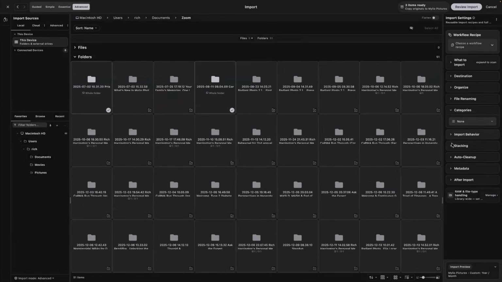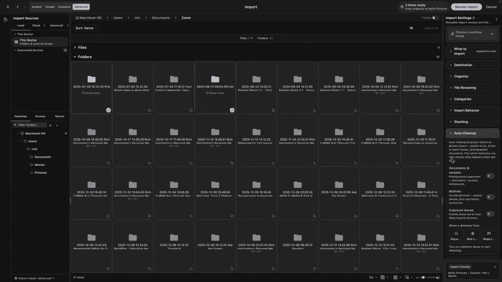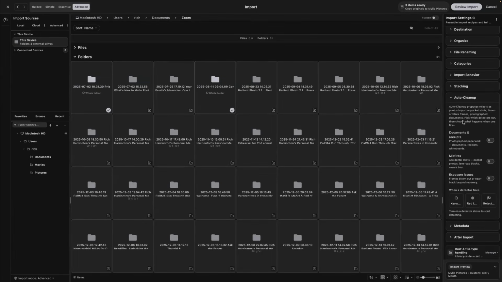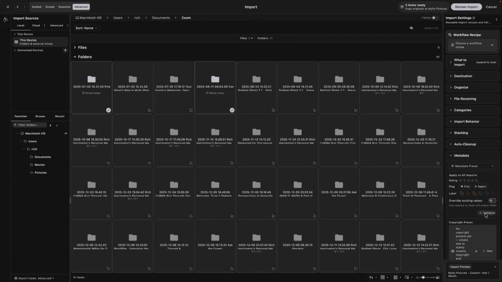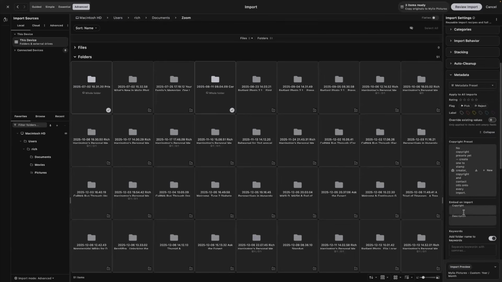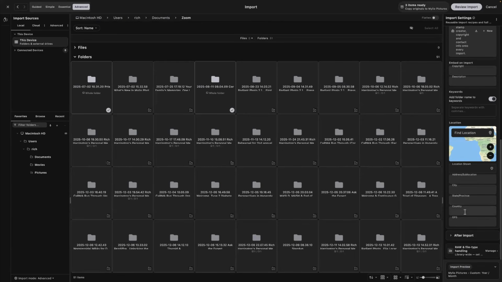You can assign categories on import. We'll talk about stacking later. You can go ahead and have it flag issues, like mark ones that have exposure issues for you. And you could even apply metadata on the way in, including full metadata presets if you need to. So you can choose what metadata gets added and have that applied on import when you bring it in. You can even assign locations on import.